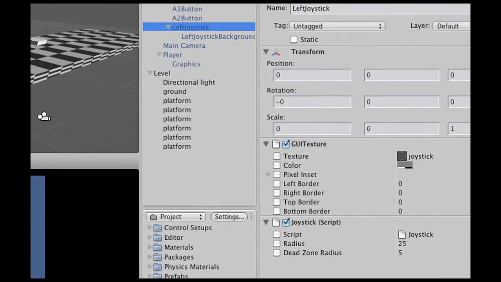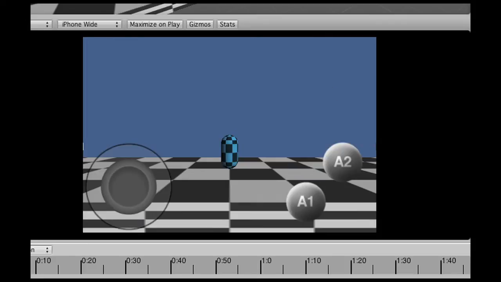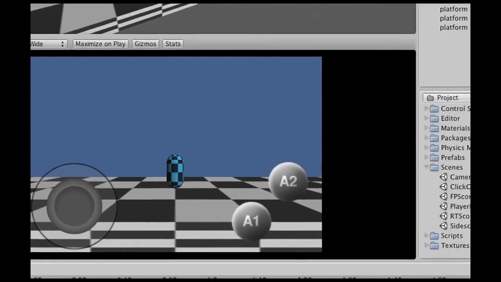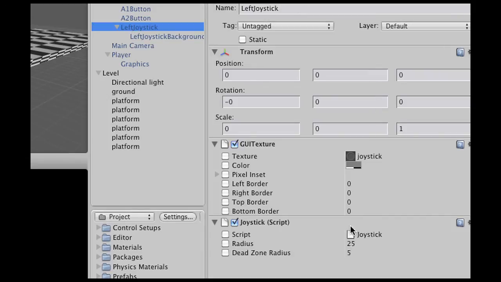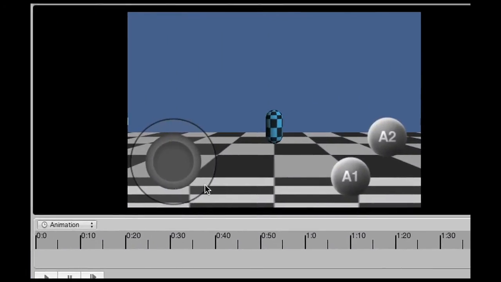Then we have our left joystick, which is the one right here, and there is only a left joystick. You can change the appearance of it, and you can change the background of it. You can change the radius if you want it to be a little smaller, or if you just want it to be two triangles that go left and right instead of a joystick. You can make it look whatever you want it to look like.